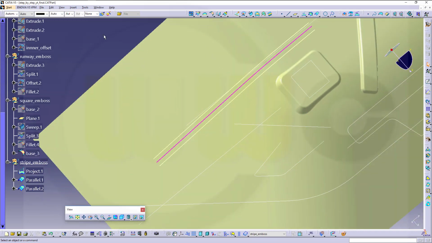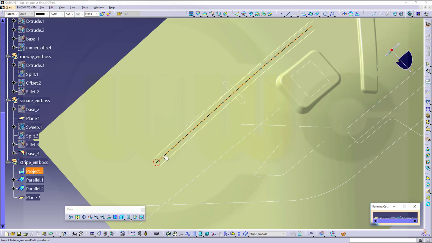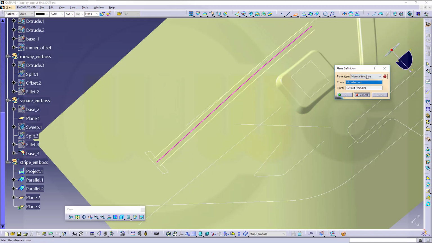Now I need 2 planes, so I will go for a plane normal to a curve. So here's my plane, go for normal to curve, yes, select that one, but not middle, go for an end point and select this end point and confirm. Then go for another one, select again that same curve, go for another end point, that end point and confirm.